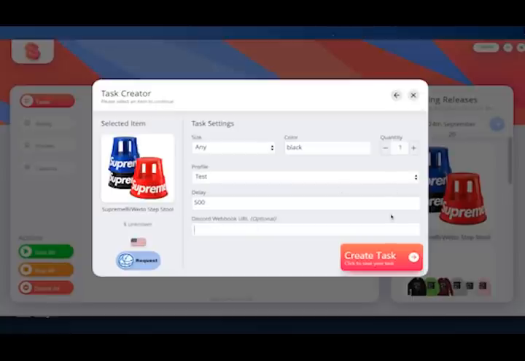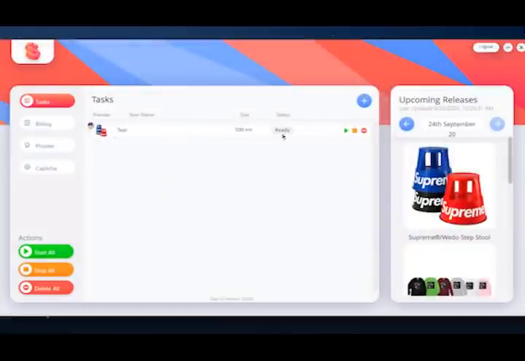So now we're ready. We've got our task created. So we'll just hit create task. And there it is right there. We can see it's ready. If we hover over the size right here, it will let us know that this is our test profile and we are running the delay of 500. So that's it for creating a task.